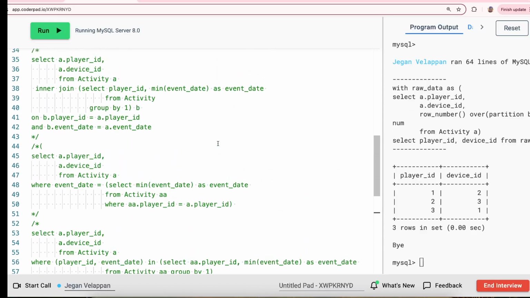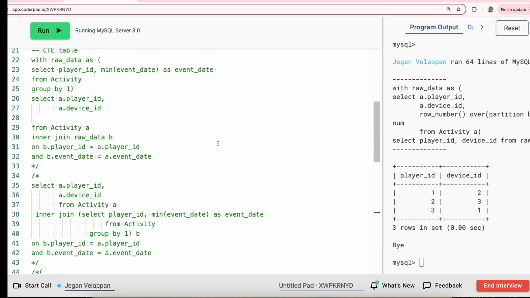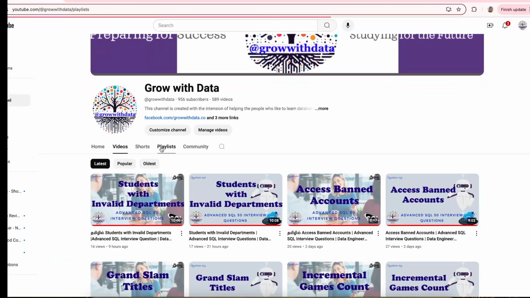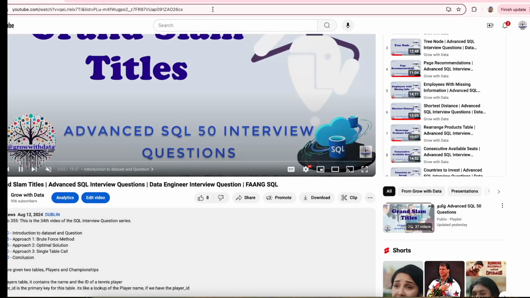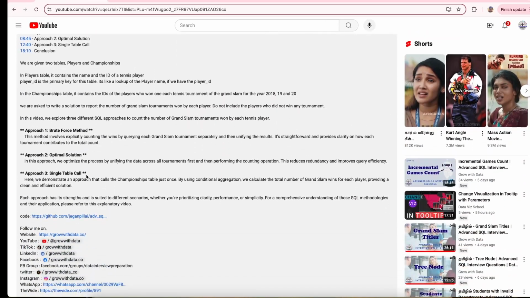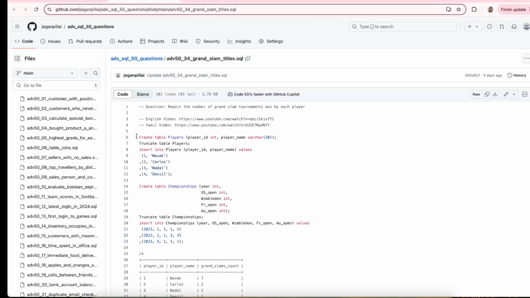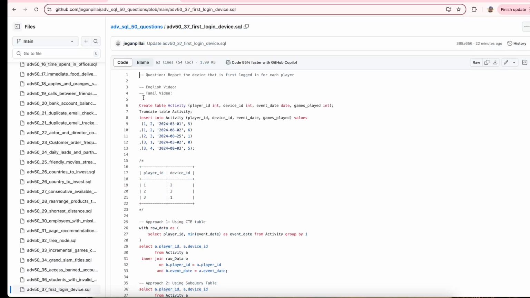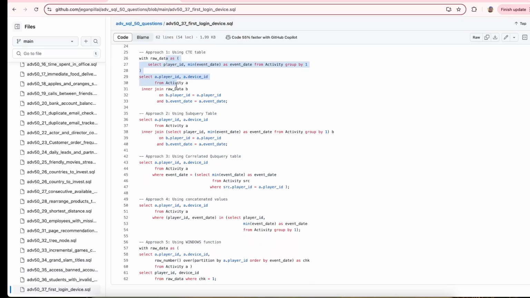So these are the 1, 2, 3, 4, 5 options. If you want to practice this code, it will be on the GitHub page. This video will be in the advanced SQL 15-30 questions, right? If you go to the description, there will be a link which takes you to the GitHub page for the corresponding video. Now we are talking about the 37th video, so that will have this code base. We have the create statement, what to expect, and different approaches: CTE table, subquery table, correlated subquery, then concatenation, and finally the window function. So you can use this for your practice.